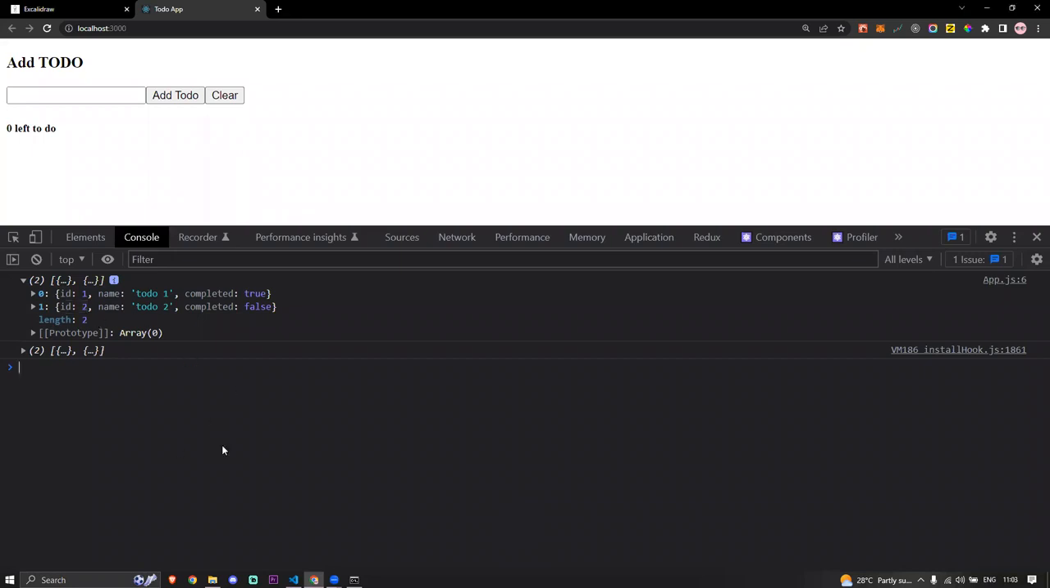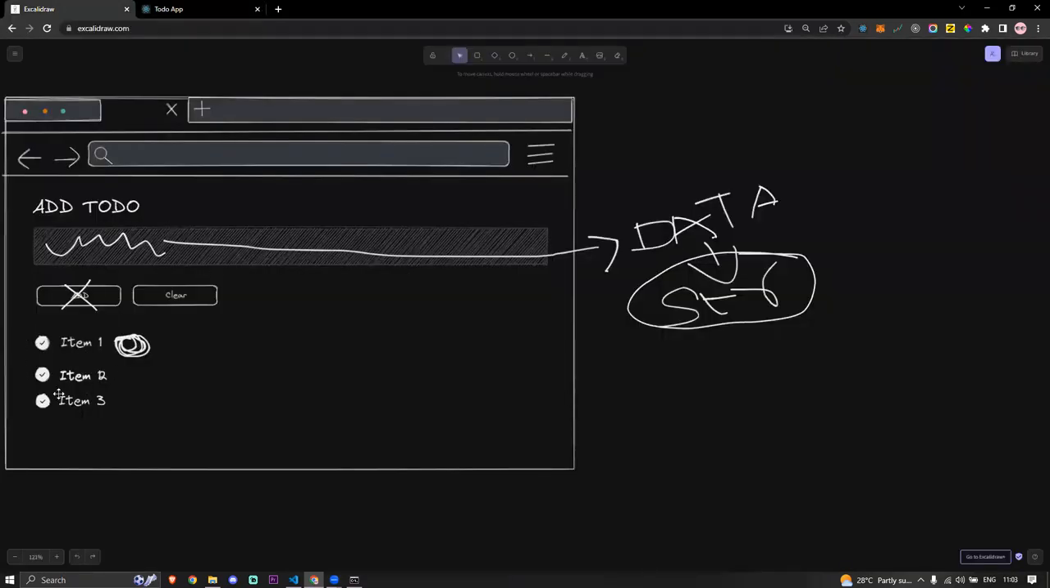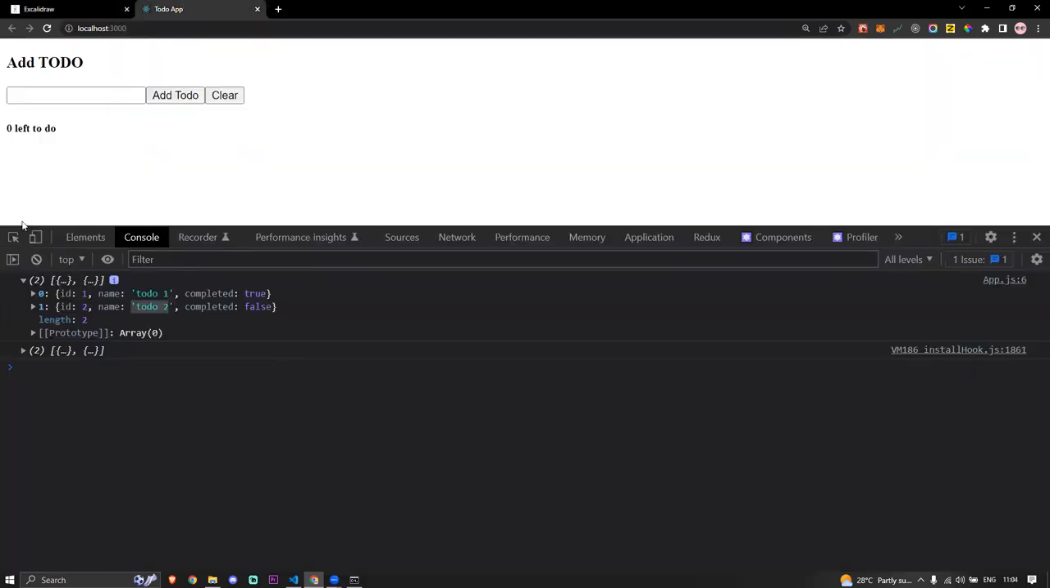Now we have two objects, one with id 1 and one with id 2. I'm going to show this as todo 1 and todo 2. This is how we made the app design: item 1, item 2, item 3. I want to show that here.